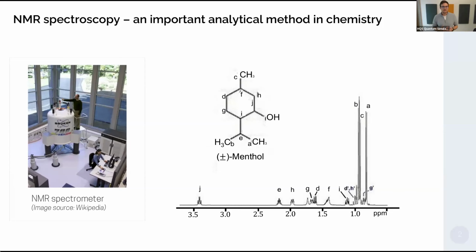The basic idea of NMR is straightforward. You take a sample, you put it in a strong magnetic field to induce a net magnetization. Then you use radio frequency pulses to manipulate this magnetization, and you measure the response of your sample to what you do with it with all those different magnetic fields.